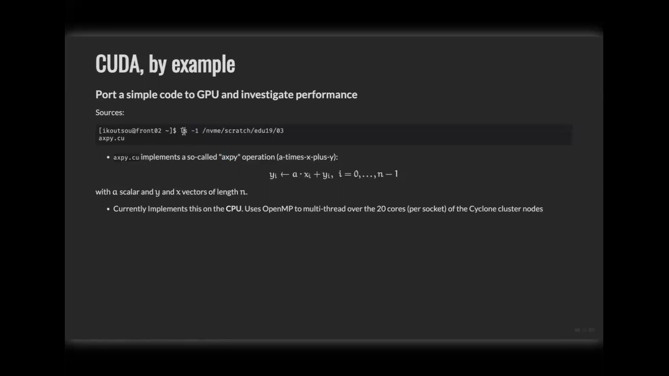So the program that I will ask you to copy from here currently only implements this on the CPU. It has no CUDA. But as a demonstration of how to convert this, we can go step by step to port this simple application to the GPU using CUDA.